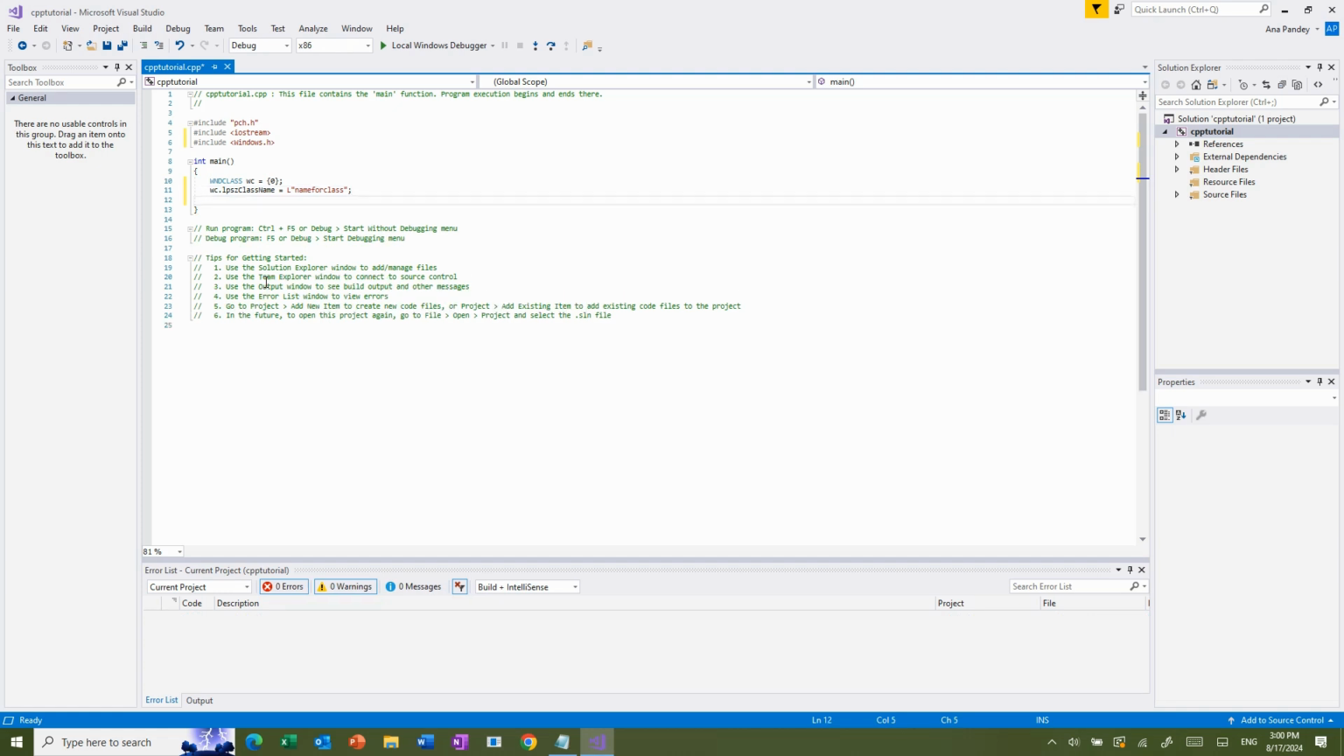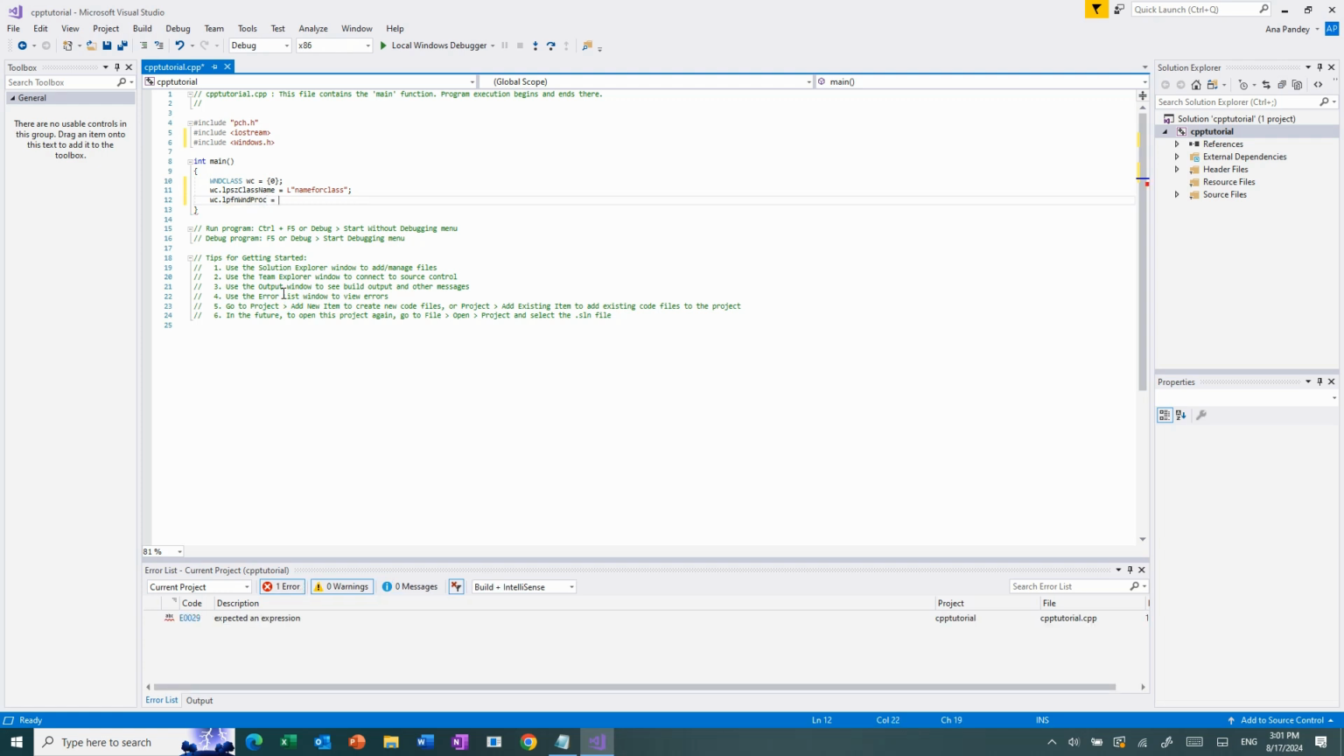But there's another thing we can't set to null, and that is the pointer to a window procedure, lpfnWndProc, right? We need to assign this to a function pointer, a pointer to a function that's gonna be our window procedure.